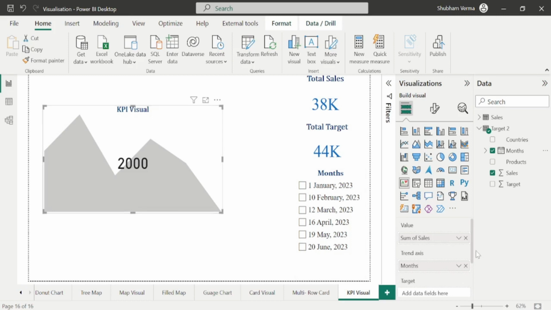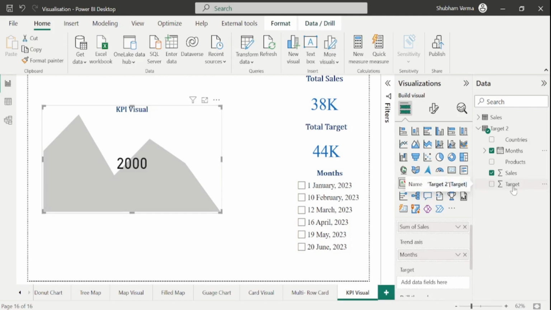The last parameter of this KPI visual is target. Under this target parameter, if we have a target column like this, we can simply select this column and drag and drop it under this target parameter. And now we can see our KPI visual is ready. Now let's understand this visual.